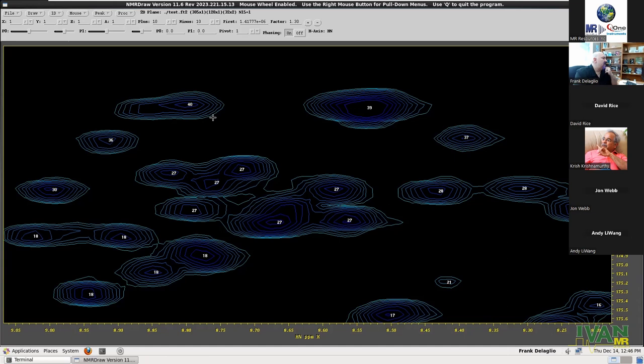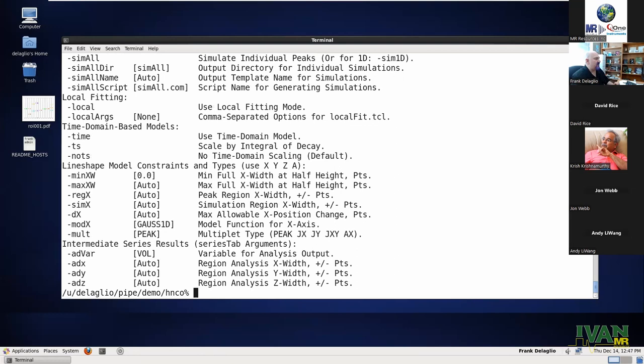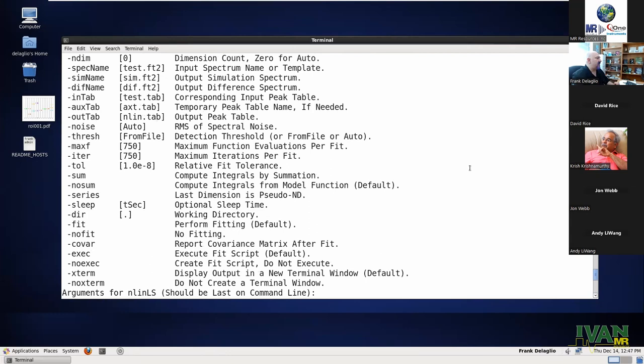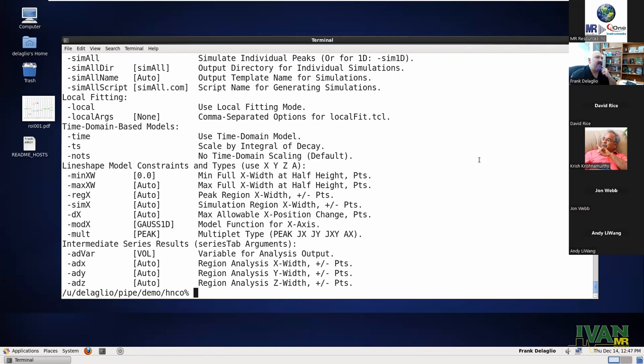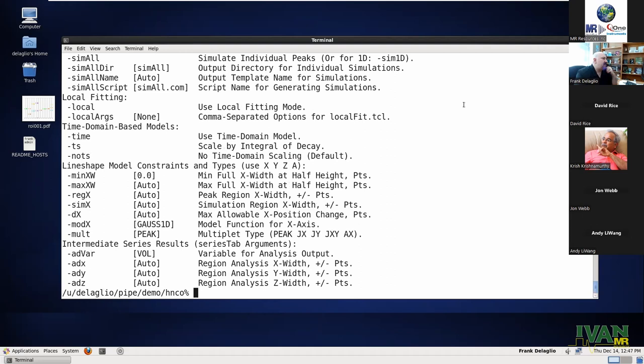The line shape fitting is done non-interactively at the command line, and it's done by an application called autofit.tcl. And like all the other applications, if you invoke it with the help argument, you can see all of the different command line options that it has. This application can fit 1D, 2D, 3D, and 4D data, which means it can also fit pseudo 3D and pseudo 4D data. And it has Gaussian line shapes, Lorentzian line shapes, and line shapes based on time domain data that's Fourier transformed in the same way that the experimental spectrum was.